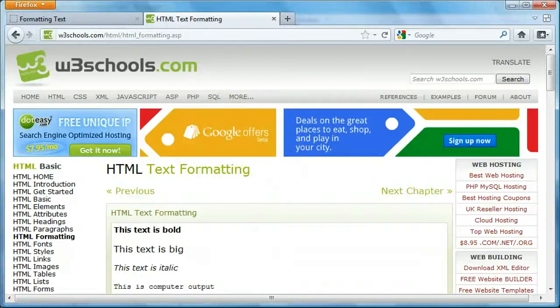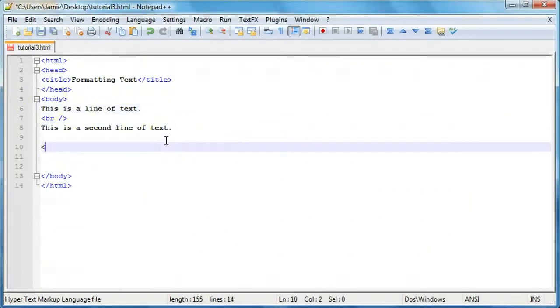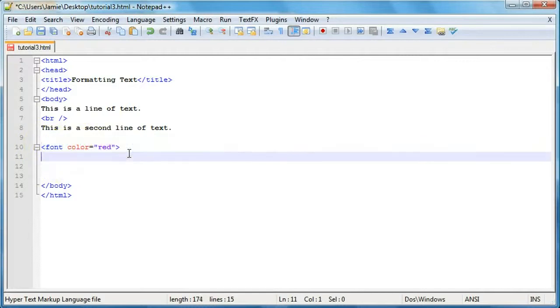So the next thing I'm going to show you is how to color text. One way to do that is to use the font tag, which looks like this. Font, and then you can choose either type equals or color equals. For the sake of this, we'll say red. And that's basically it. This right here is an attribute within the tag. So the font tag is just the basic tag, and this right here is the attribute in the tag.